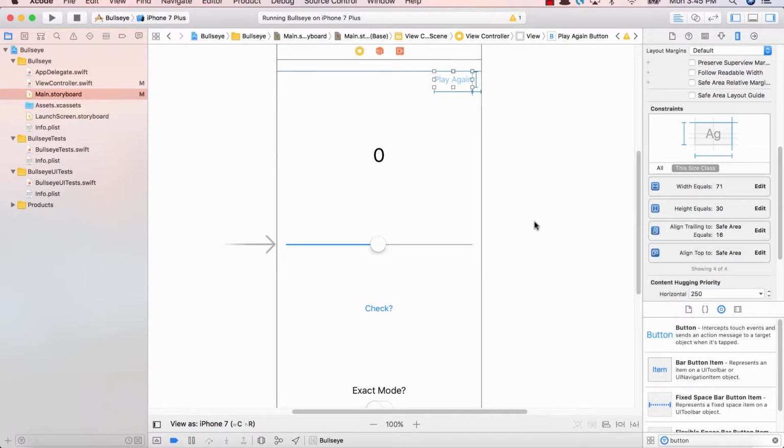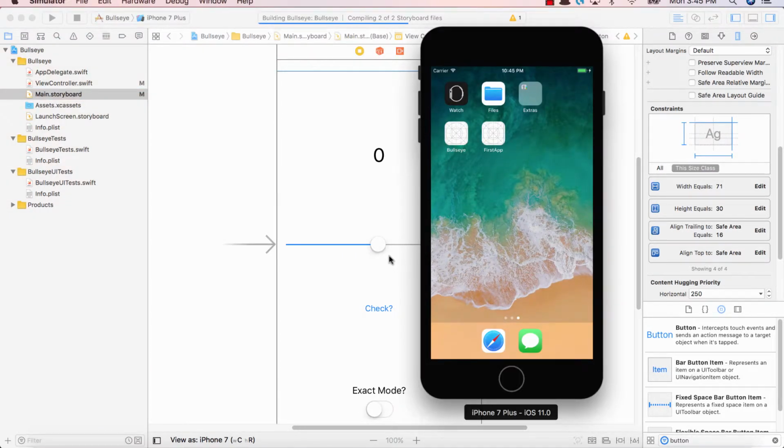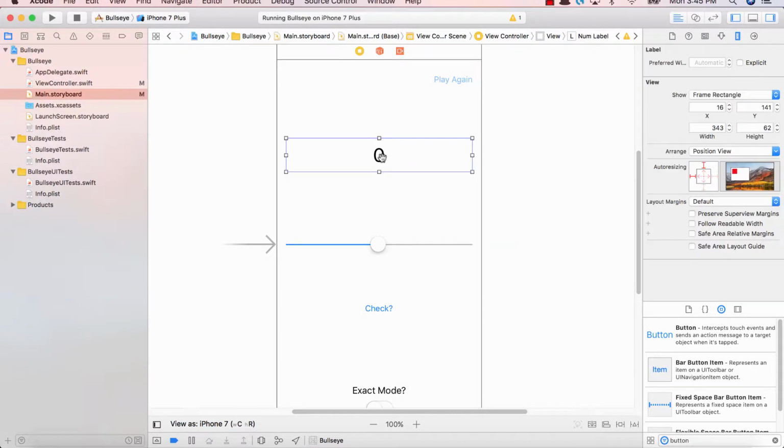By doing so, our button will always be this size and it'll always be in this position, the top right-hand side of the screen. So let's go ahead and run this, and now you're going to notice that our play again button is not shifted to the left. It's going to be to the top right of the screen. So hit check, fantastic. Now we're going to have to do this for all our other components on our view.